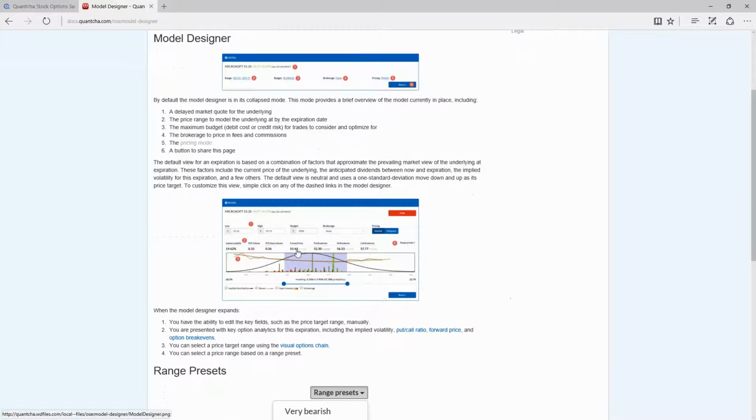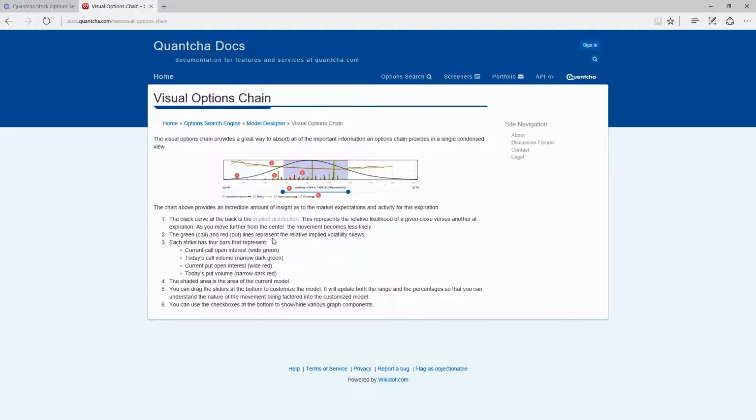In addition, we've got this really sophisticated thing here, which is our visual options chain. If you're interested in that, you can drill in and get more detail on how that works and the explanation of what each one of these features is about and how you might take advantage of it. We've also got functionality explained a bit for our screeners, and we're getting into API and other stuff.